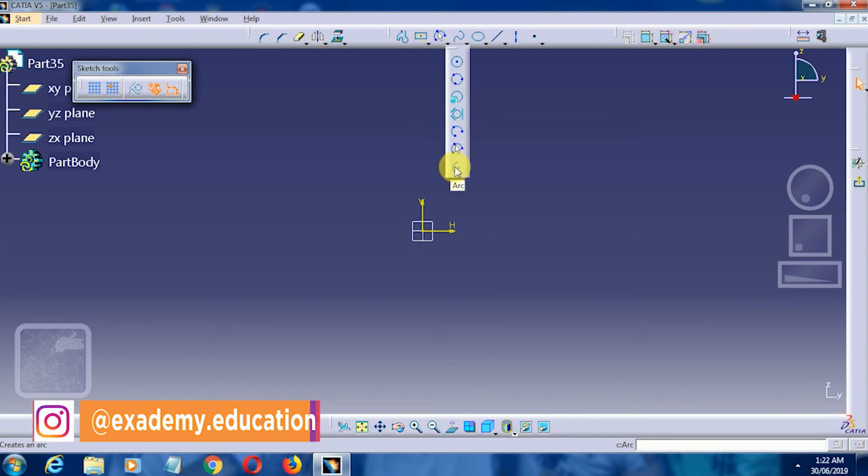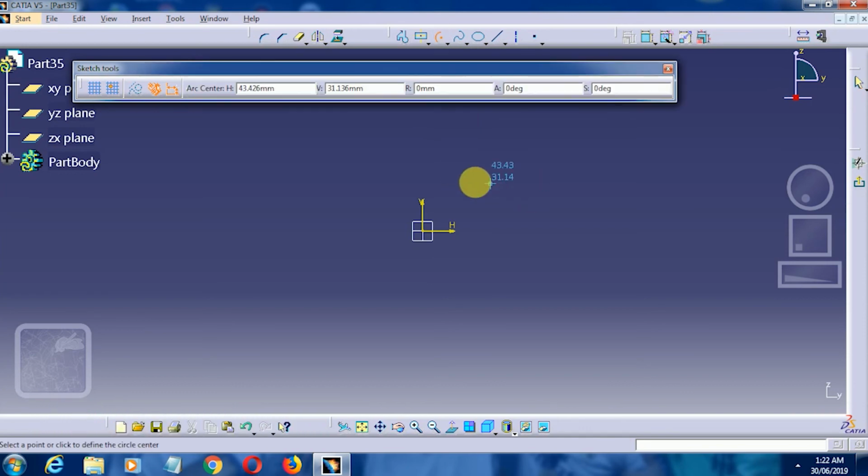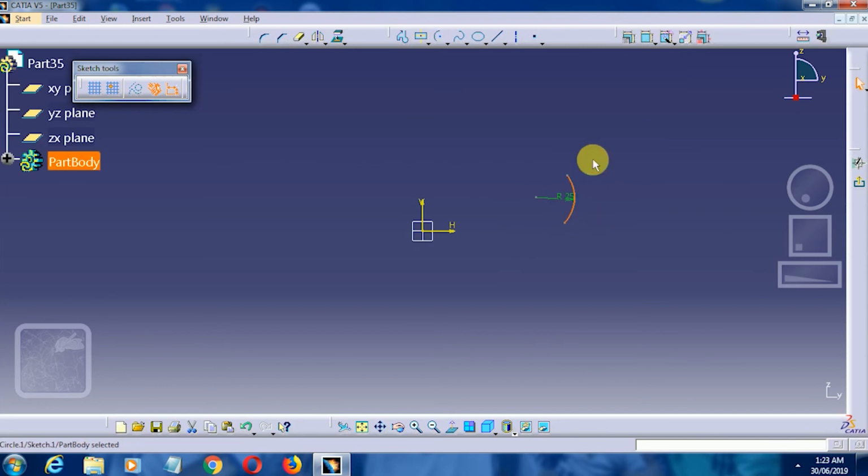Our next option is again a simple arc. We just simply have to define the angles, the radius, and there it is. I'll just define the radius as 25 mm, and then I can see an arc being created. Here you can see it, an arc being created.